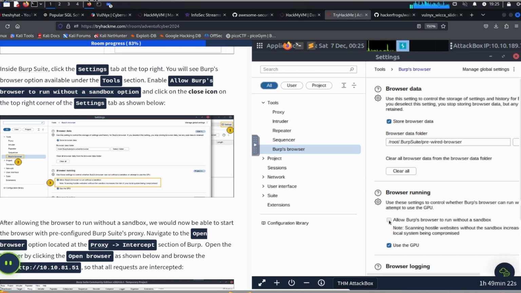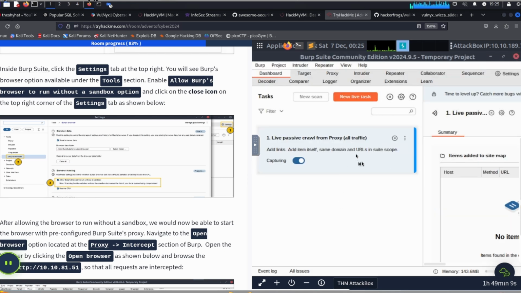So go ahead and click on that button over here, and then afterwards we can close out the settings. So after this is checked, we go up to the Settings Close Window button and close it. Okay, and then afterwards we're going to go to the Proxy tab. So we go from the Dashboard tab to the Proxy tab over here.